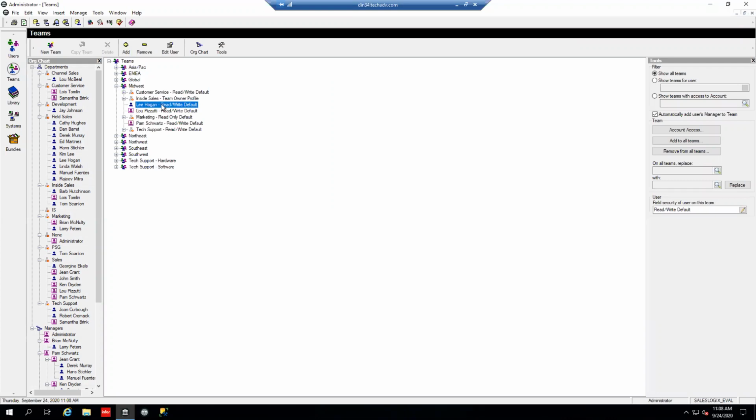So Lee Hogan is a user that's directly on the team. And this inside sales department is also there. And in here, you can expand that to see who is under that. So Barb is not directly in Midwest, but since she's in the inside sales department, she also has access to see all the records that are owned by Midwest.